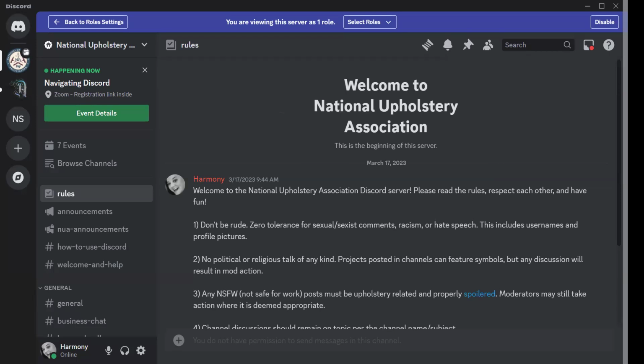So I want to talk a little bit about roles. This is a little different than some other chat messaging apps that you've used before. Roles give you different permissions on our server and in the channels. So when I talk about roles, I'm talking about permissions.